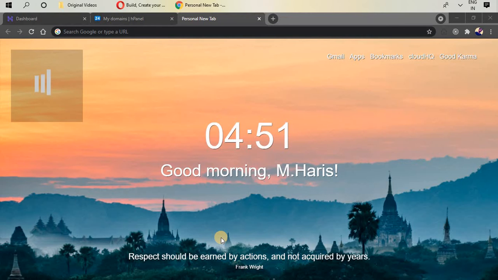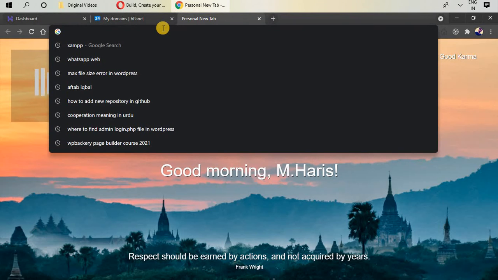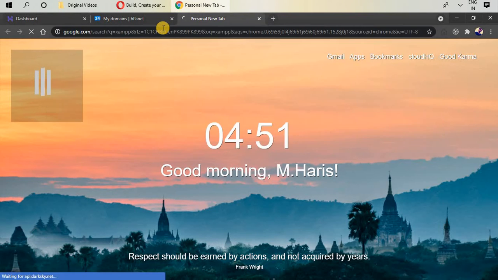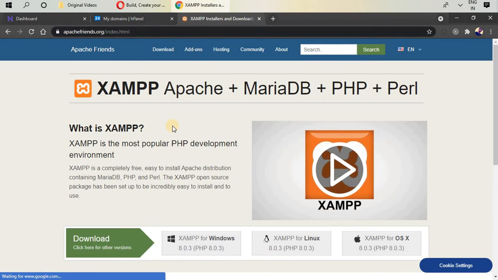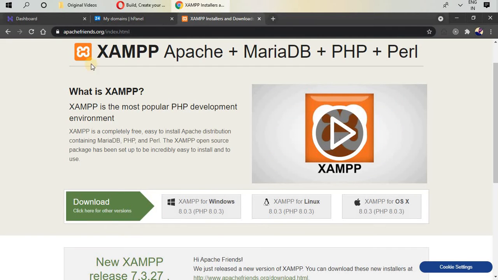Okay, downloading WordPress is very easy. So in order to work with WordPress, we need a server. So we will be adding Xampp Server over here. Write Xampp, and on the first link, okay, it will navigate us to apachefriends.org. So I'm a Windows user and I'm going to download Xampp for Windows, but if you are a Mac user, then you can follow and download this one.